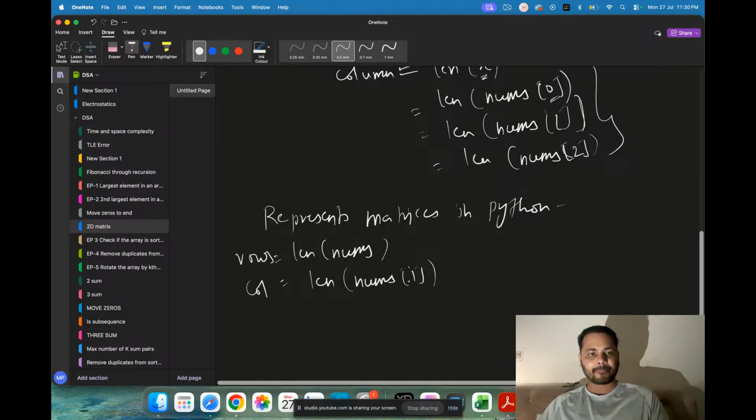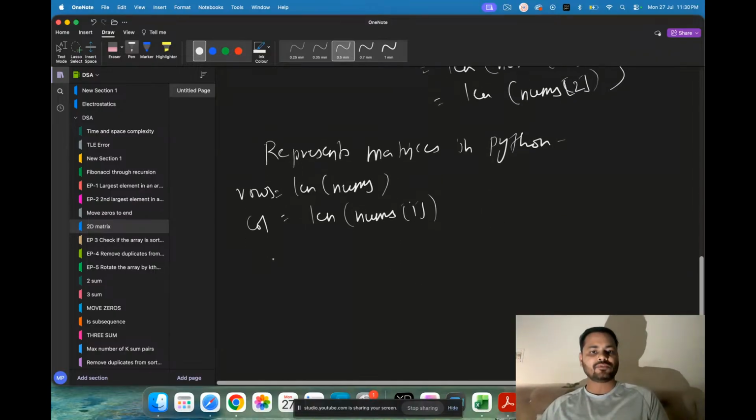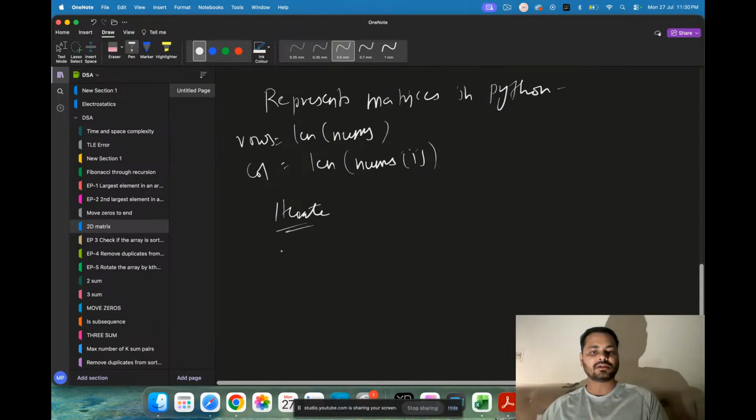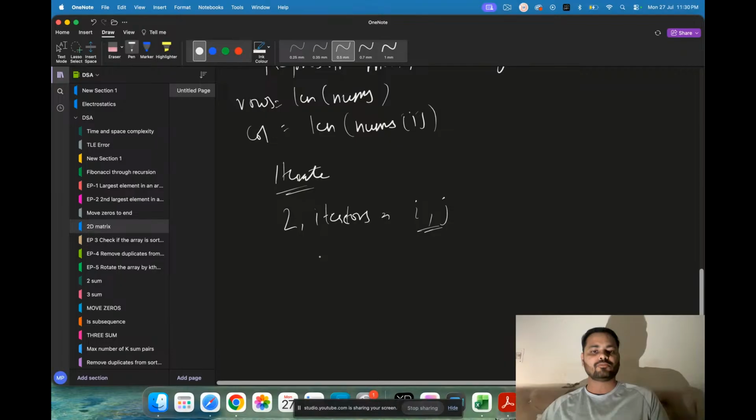So if I have to iterate, then I have to consider two iterators, that is i as well as j. I have to consider both. So I have to consider a nested for loop, right? Nested for loop.